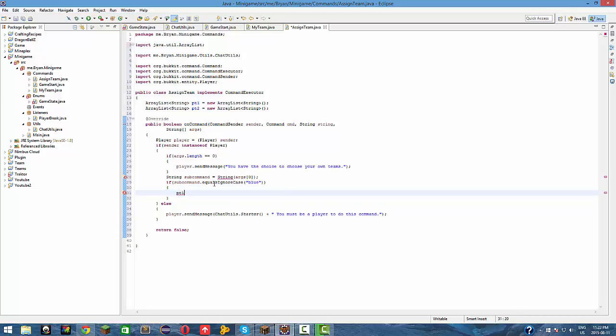PT1. So PT1 will be, you know what? We're gonna make this blue team. There, blue team. There we go. That'll be a lot better. And this will be orange. No, we're gonna make this red team. Blue, red, blue, red, blue, red.